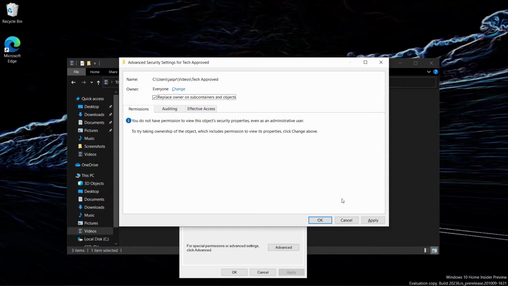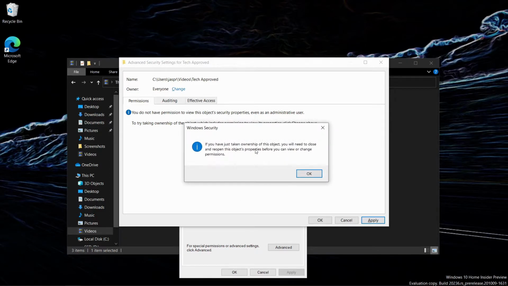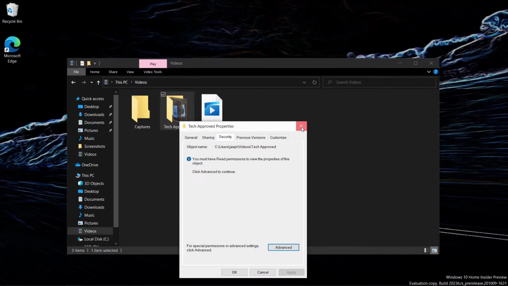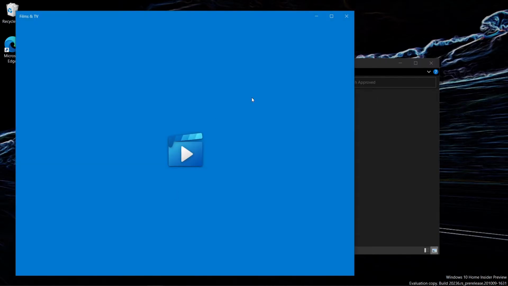So now I'm just going to go ahead and click apply, and then it's going to ask me if I want to agree to this. So I'm just going to say yes, and it will tell you that if you have taken ownership of this folder, you just want to go back and enter it again. So I'm just going to click OK, and as you can see, now that I click on this, I can enter these and they all work.